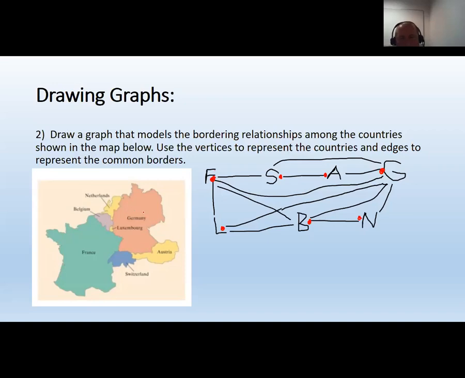So the idea when you're doing this map is you want to draw all the vertices and label the vertices with the first letter of the country, and then just look at the borders and draw an edge from each country to every country that it borders. And you just kind of have to keep track of which ones you've already done, but that's pretty much the idea behind drawing a graph that represents this map. So does anybody have any questions on this problem?